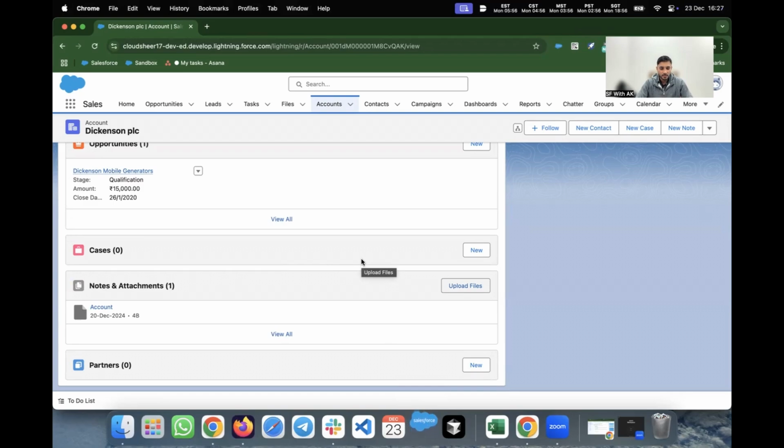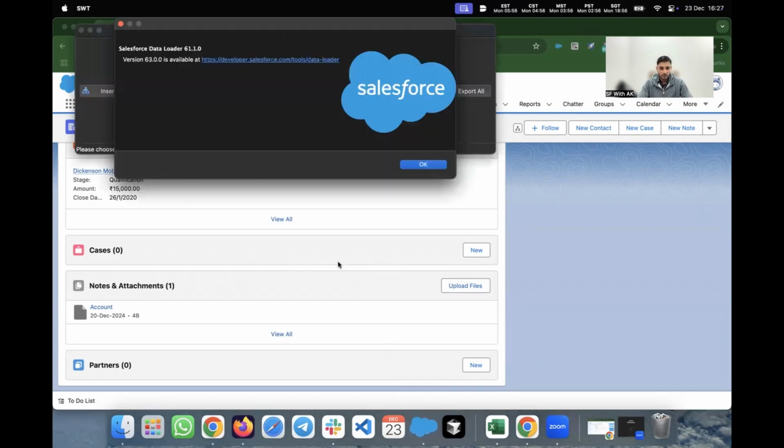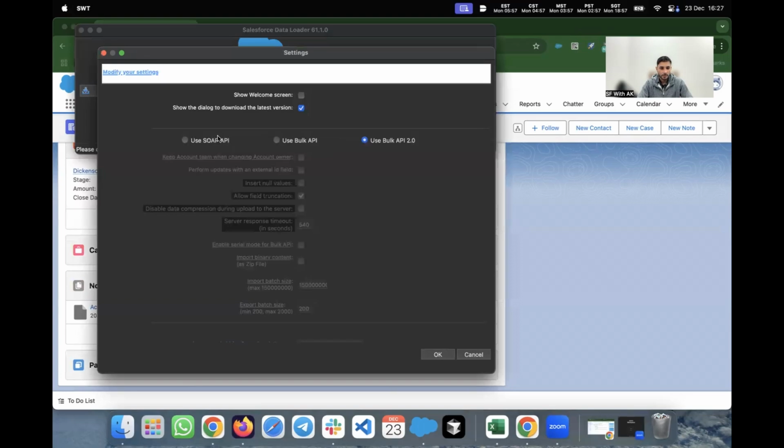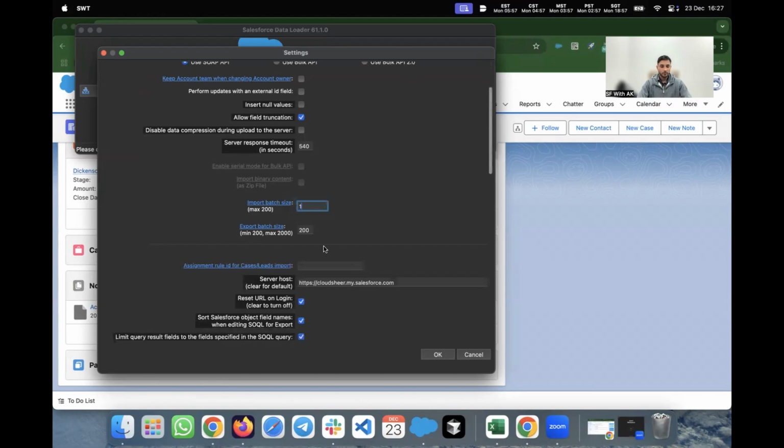To import the files, the first thing that you want to do with data loader is set the batch size for it. So let's set the batch size first. Go to settings and we'll need to use SOAP API. It cannot be done with bulk API or bulk API 2.0. It needs to be SOAP API and set the batch size as 1. That is the only way that you can import files into Salesforce.